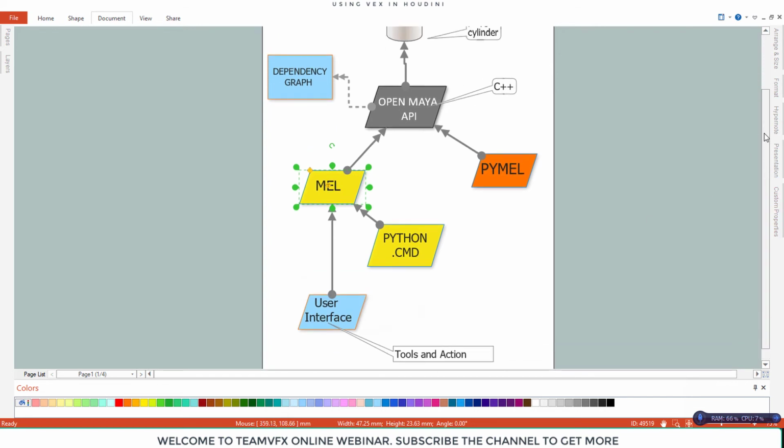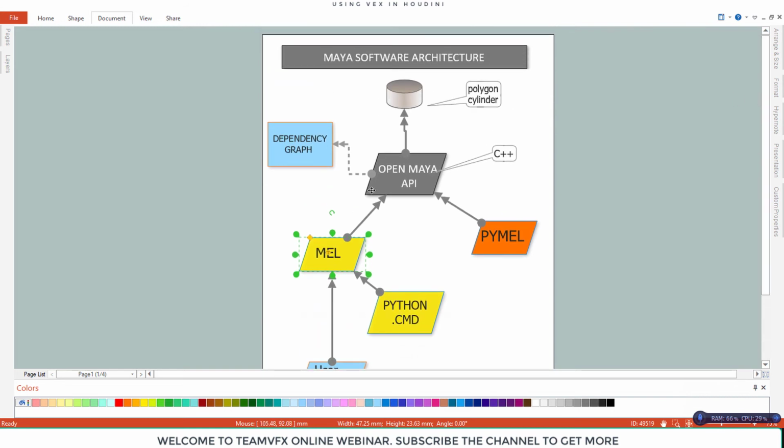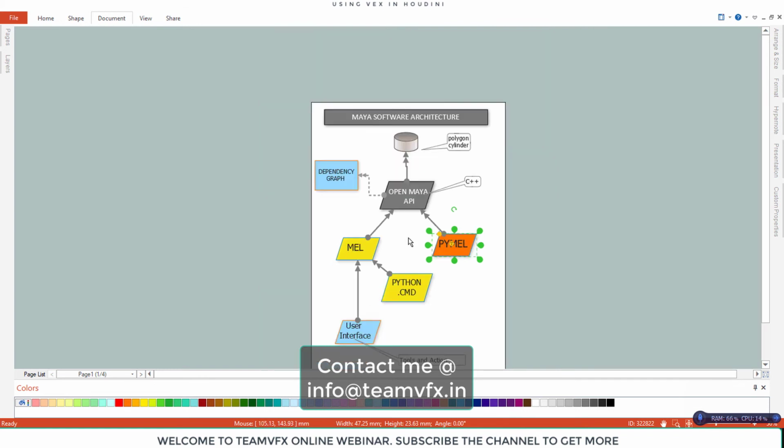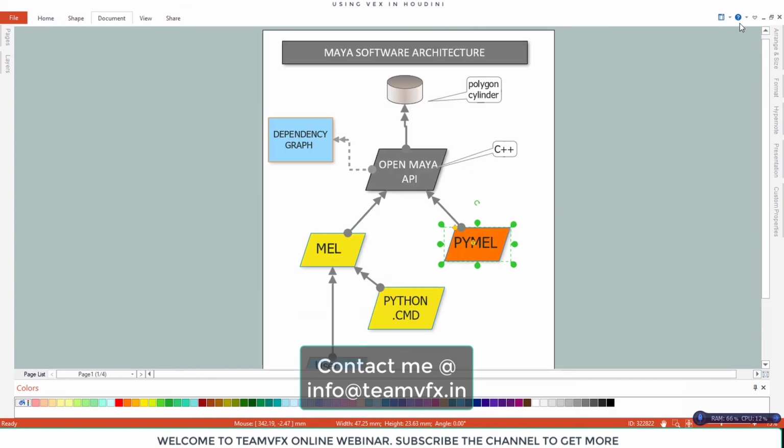Guys, if you have any problem understanding the whole concept, you can write a comment below, or you can contact me through email or WhatsApp. I can clear your doubt. So let's go to Maya and create something to understand practically how the whole structure works.